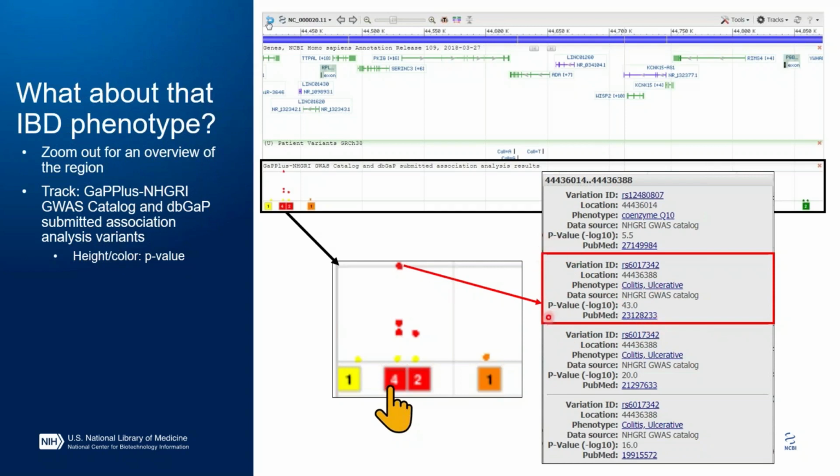So by looking at the content in this tooltip and this track, we're able to tell our collaborator that they might want to follow up on this particular information to further evaluate a putative link between ADA and irritable bowel disease.